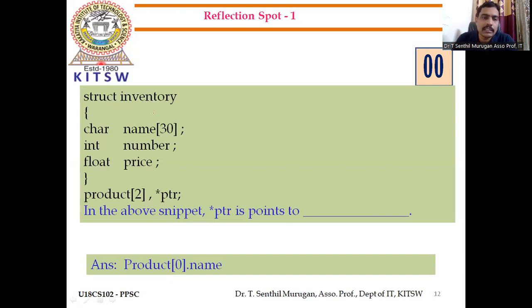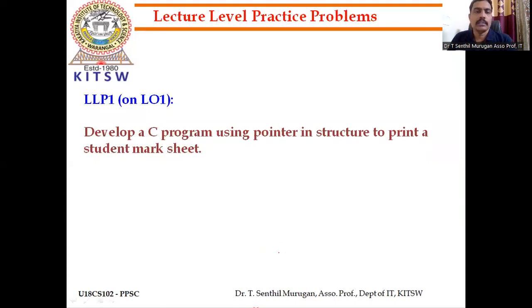In this structure, there are product 0 and product 1. In product 0, the first member is name. So it is pointing to product 0 dot name. How can we write it for the pointer? We can write pointer arrow name. If you write it like this, product 0 dot name is accessible. So this is the right answer. If you wrote it correctly, then you can discuss this. Otherwise, go back and watch the video again.